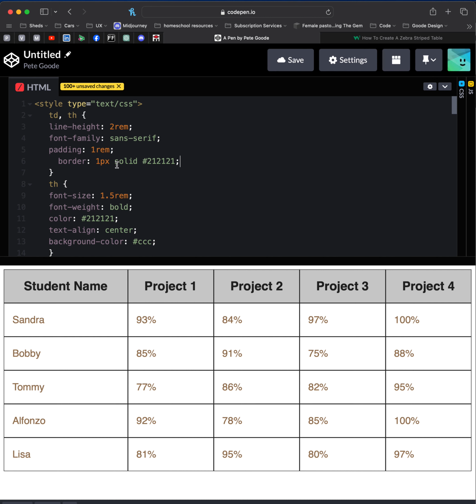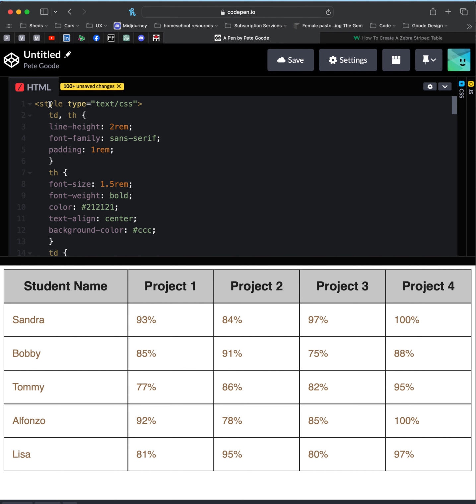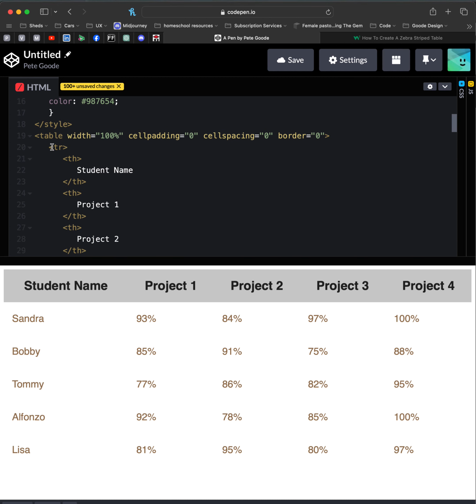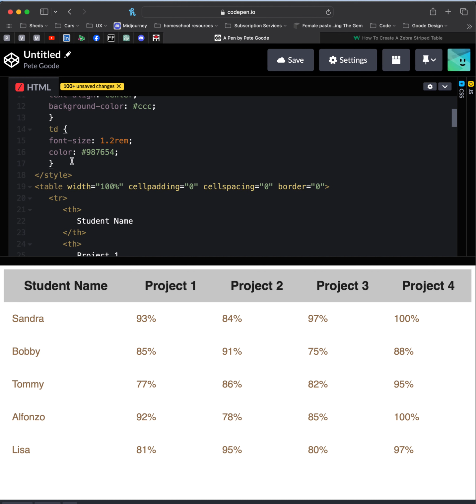How do we solve that? Well, you notice that one of the things we're changing here is stuff for the cell, the table division, or the headers, which are the table divisions inside of the top row. But we've never done anything to the table row itself. Well, that's where we're going to do something different.